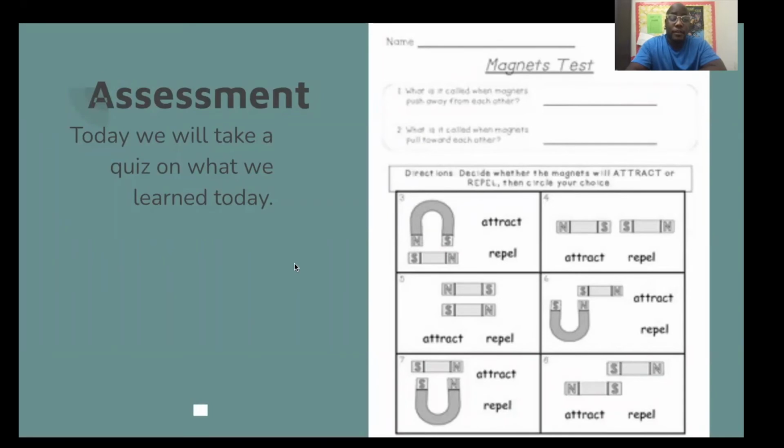For this assessment, we will be taking a quiz on what we learned today: attract and repel. Just like our independent and guided practice, they have similar questions. We have two questions at the top, and I'll give you a hint. They're very important words about what we learned today. You guys will take this, and that will be 20 minutes for this class time.